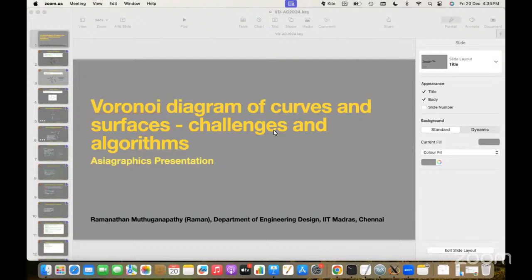So my title of the talk is on Voronoi diagram, and it's a very famous geometry construction used widely in different fields. But my focus will be more towards the curves and surfaces. A lot of work has been done on point sets and mesh and so on, but I'll be focusing on these curves and surfaces, and I'll be looking at some of the challenges and some algorithms that will overcome some of these challenges. So we'll talk about these details as we proceed now.